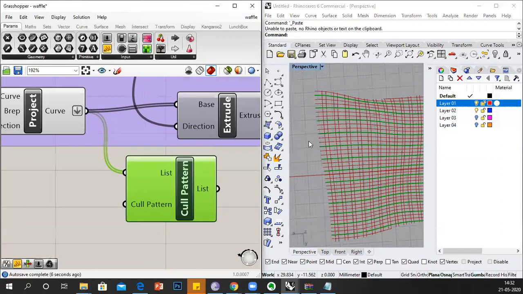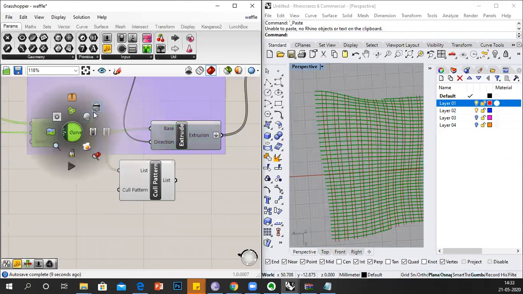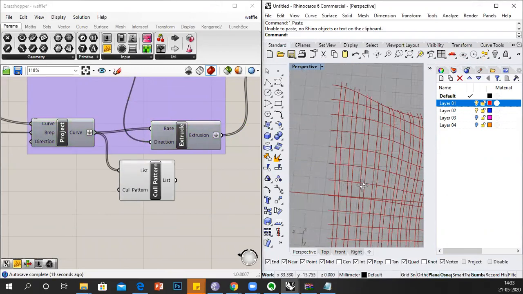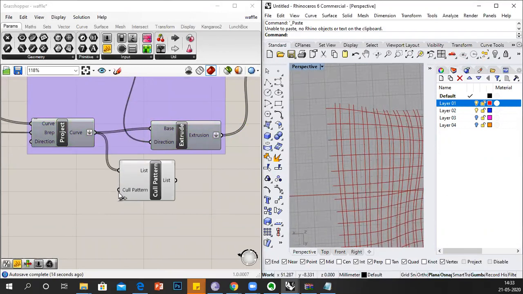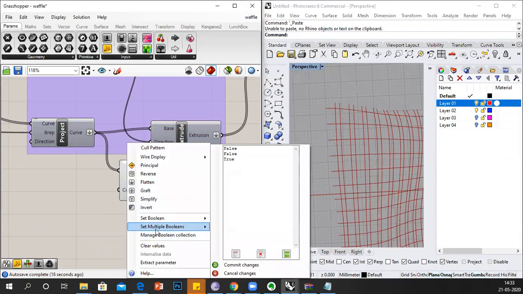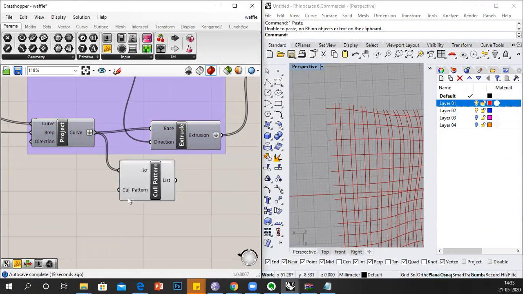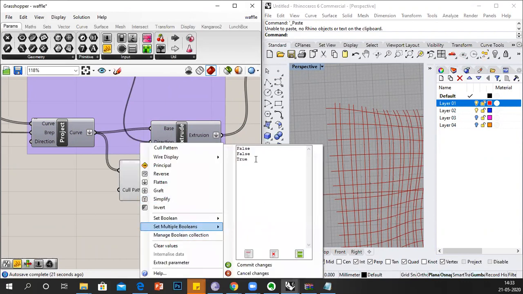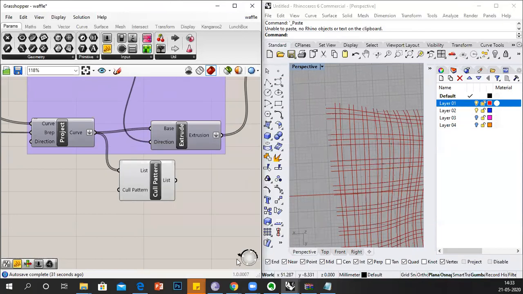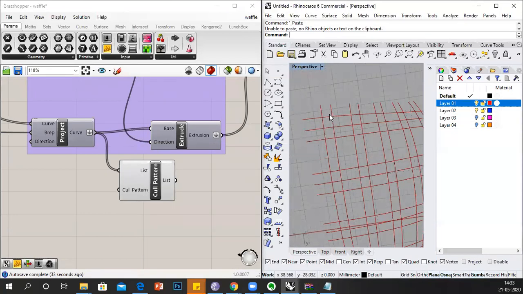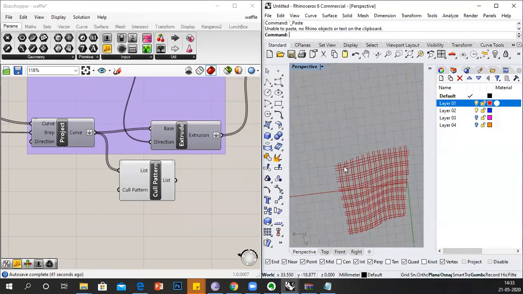And there you go. So I can hide this curve. So we have a very irregular thing happening over here. You can play around with your pattern. Say I can go and set booleans of true, true, true. I put three trues, so I'll have three lines. So the first one has 3 lines. The second one has just 2 lines.